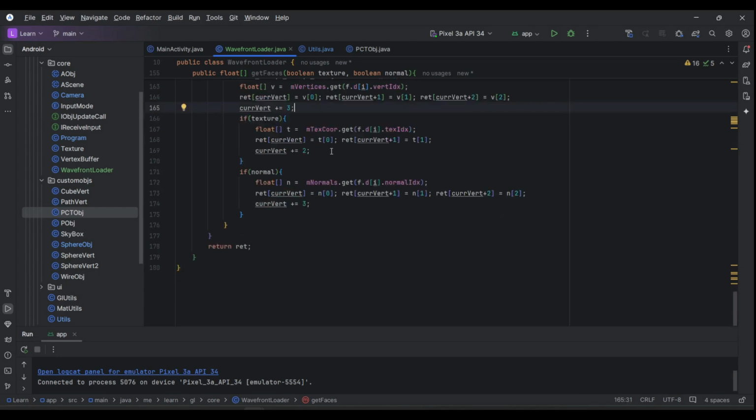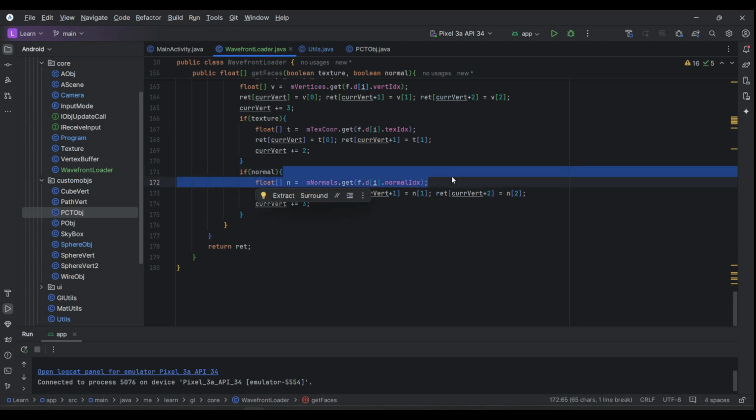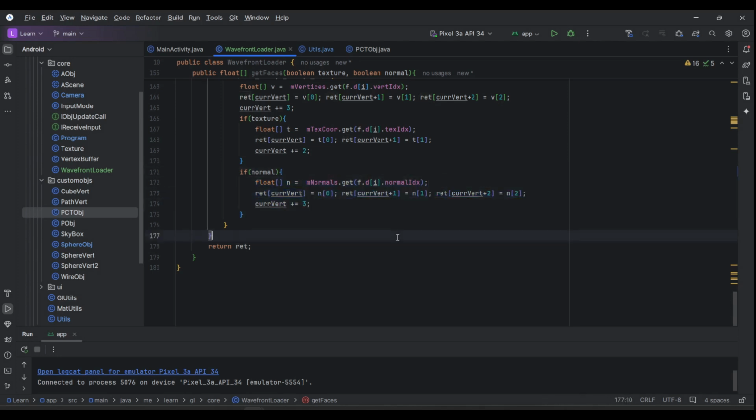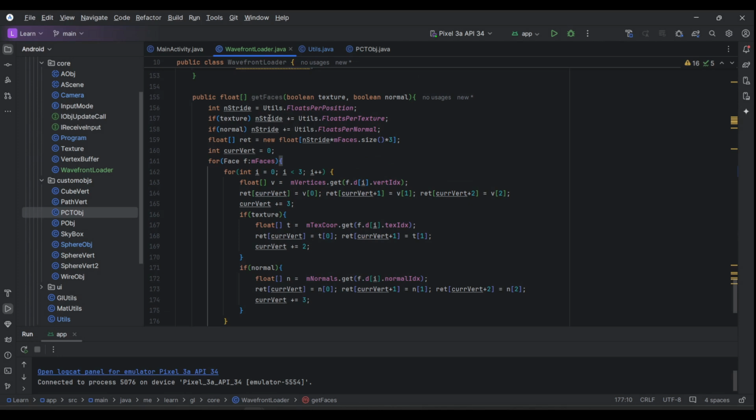And then as you can see here, if we want a texture, we will get the corresponding texture and then add the 2 floats. And if we have a normal, we will get the normal and also append the 3 floats corresponding to that. And that's it basically. After calling this function, we will have our vertex data arranged as we want for this PCTObject class.